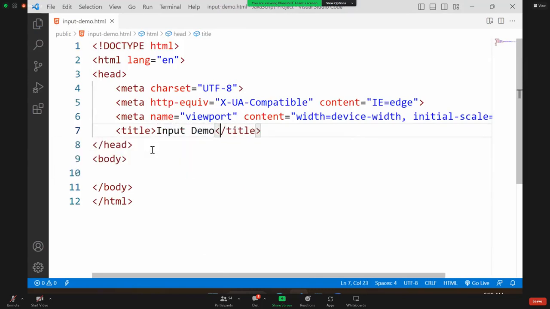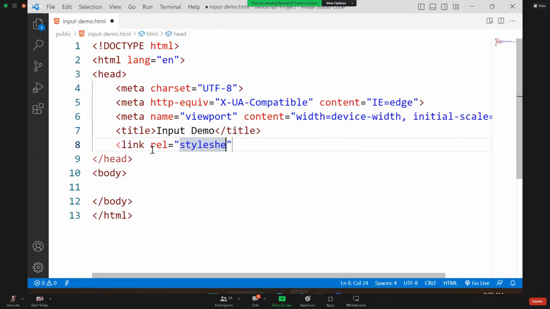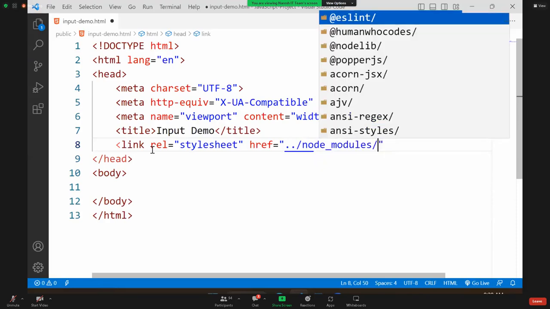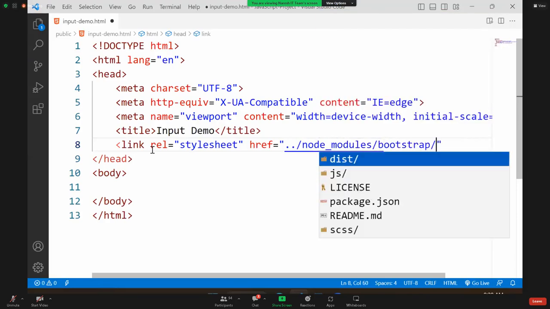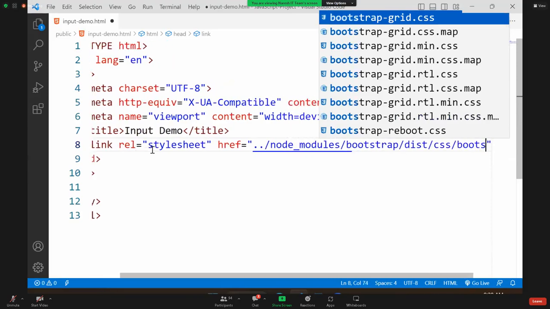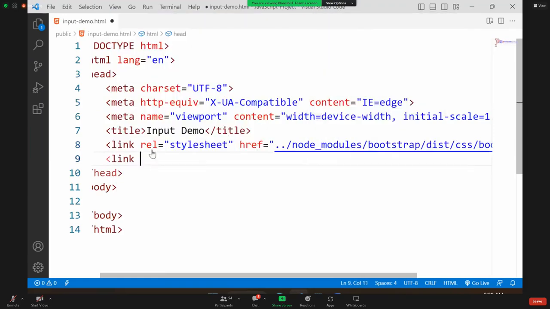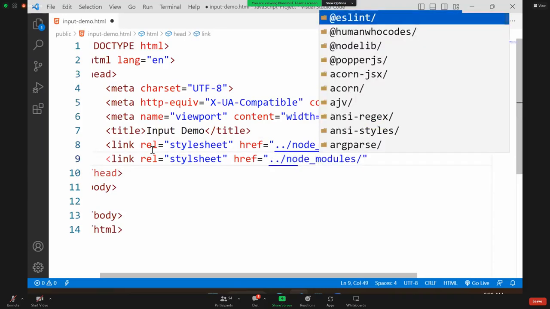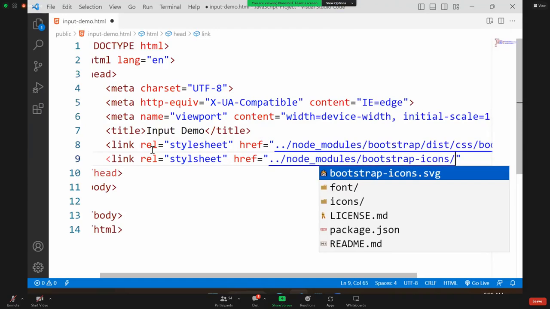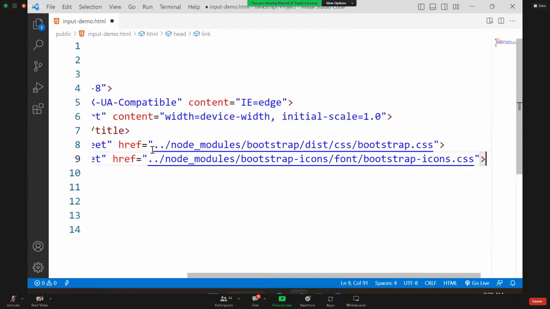Here I want to use all of Bootstrap. Then we have to link, rel equal to stylesheet, href is node_modules, and in that bootstrap, in that dist, css, bootstrap.css. This is one we need. Another link, rel is stylesheet, and href is node_modules. And in node modules, we have bootstrap-icons, in that font, bootstrap-icons.css.